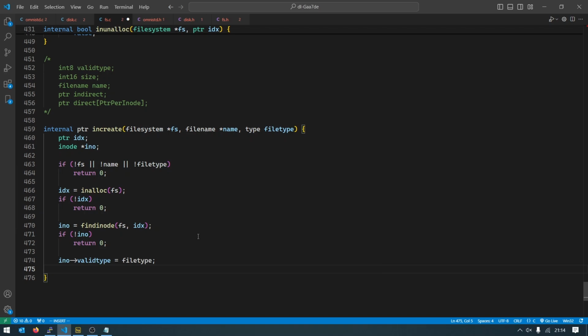So let's start by putting in the valid type field, and we'll set it to our file type. Then we need to copy the file name. By the way, we should check that the file name is valid.